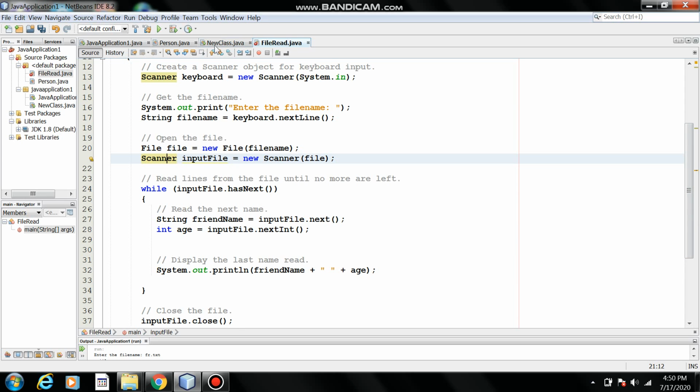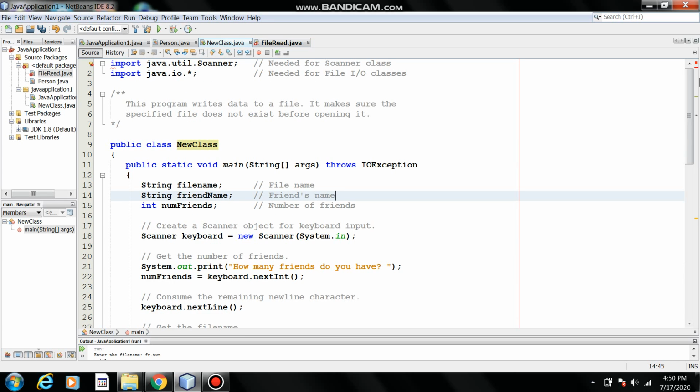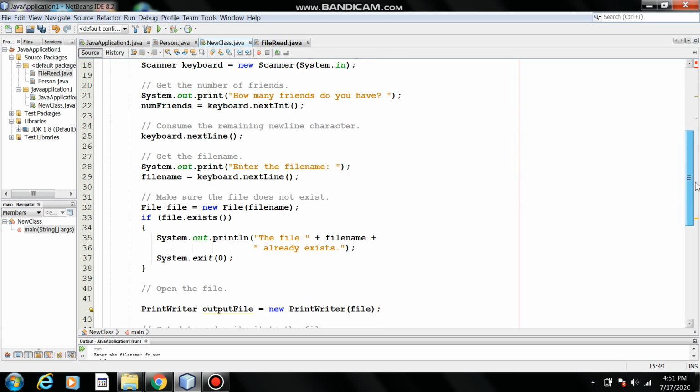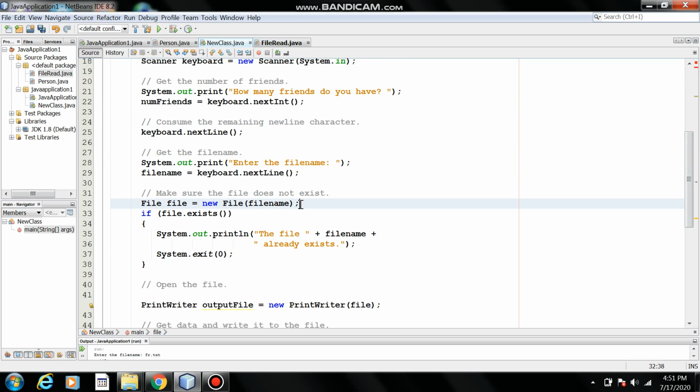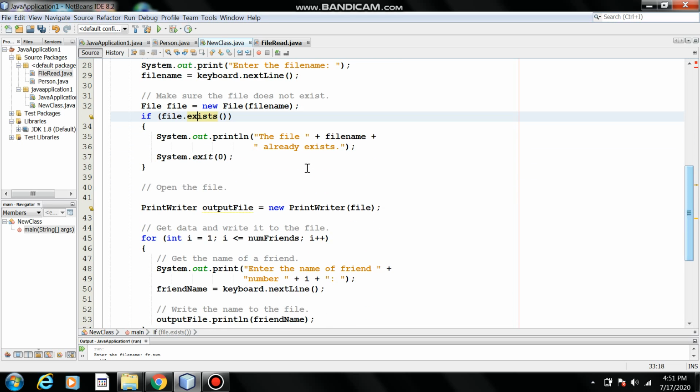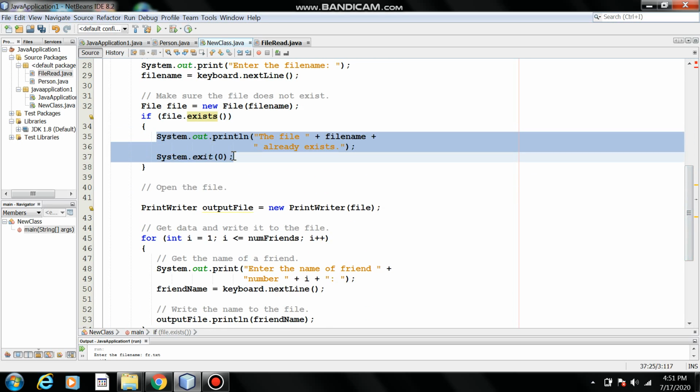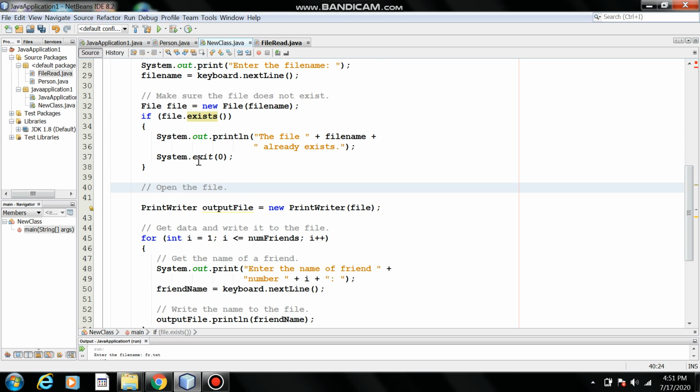Now when I want to write, again, same thing. But here, I still have the file to open it, and I give it the file name. I can check to see if the file exists already. Maybe I'm writing it from scratch. But this will tell me if it already exists and get out. But if it doesn't exist, then I create the print writer.